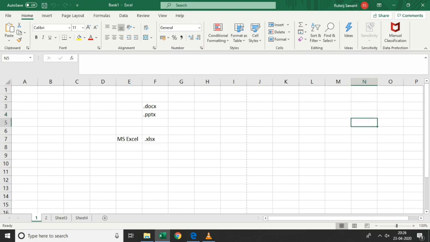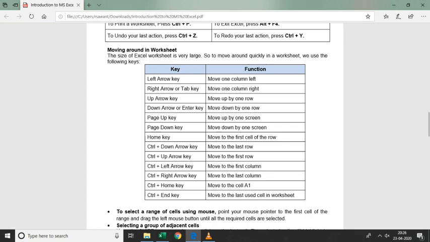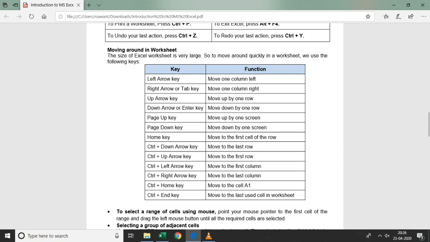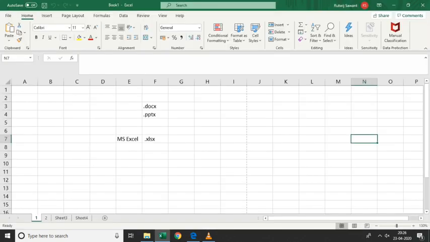Now page up key, move up by one screen. When you press page up, we are already at the top of the page. Page down, move down by one screen. You can see it's moving; the entire sheet moves by one screen. Now I'll press page up, and as you can see, it's moving up.